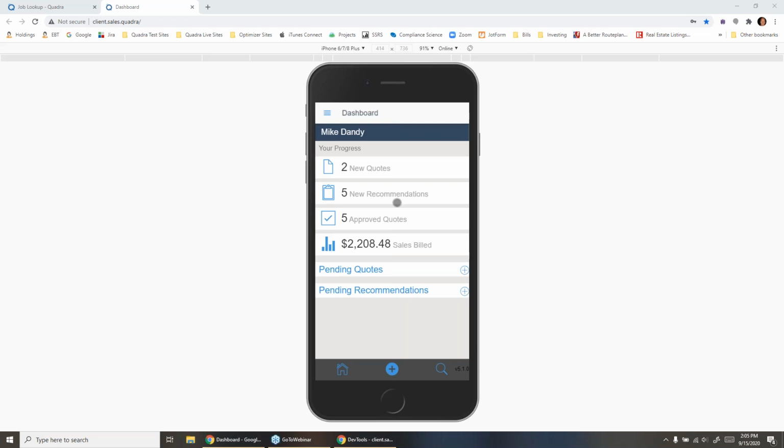So on this app, you see a dashboard, and the purpose behind this is really to give the technicians out in the field a tool that is going to motivate them to use it more, and therefore help you as a company to drive more sales.